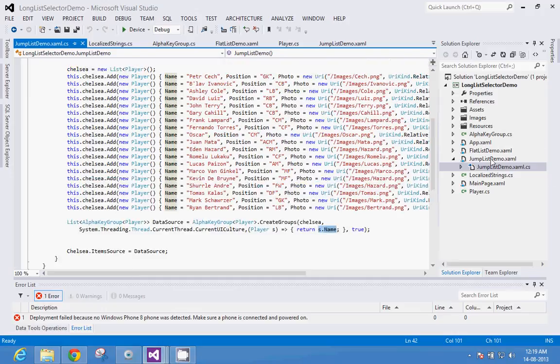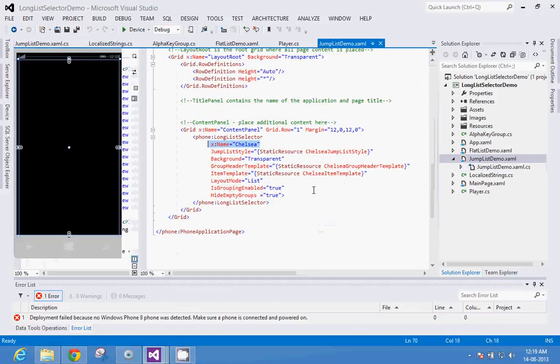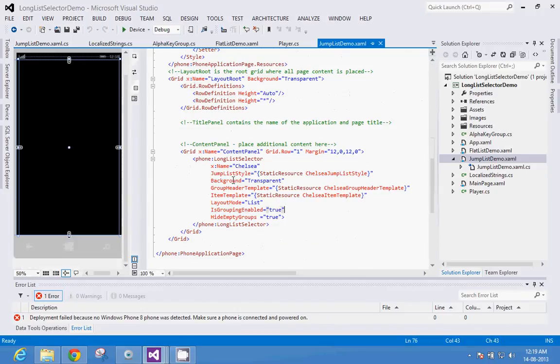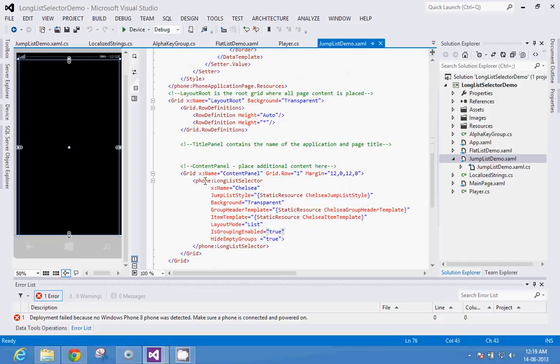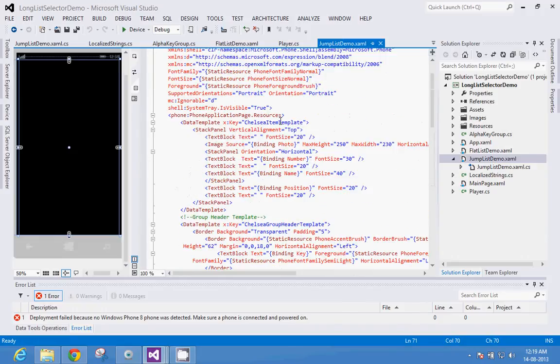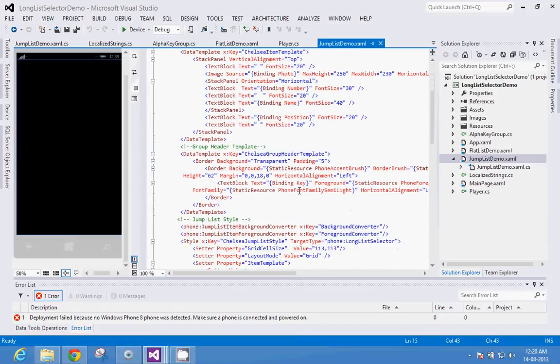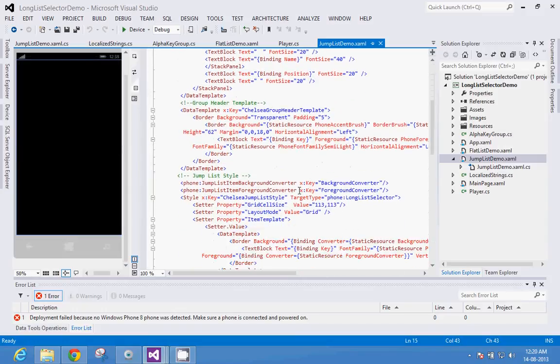Now let's look at the LongListSelector element itself. Here I have a few resources which I have used. So first is your LongListSelector tag, then I have named it capital Chelsea because I want to access it in the code behind. Then JumpListStyle is an attached property, where I have used a resource, ChelseaJumpListStyle. You will find it in phone:PhoneApplicationPage.Resources, ChelseaJumpListStyle. Okay, so here it is, right?